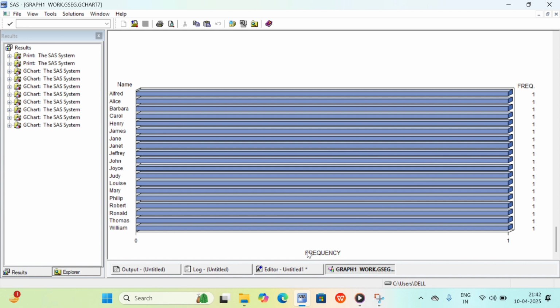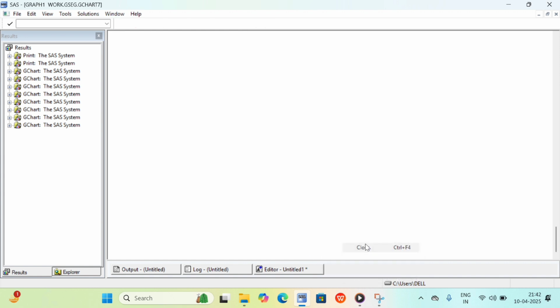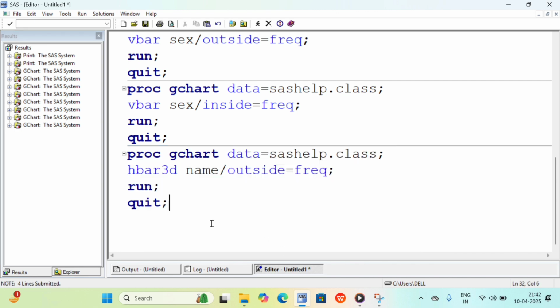So got it, H bar, V bar, this is H bar 3D. So by default it is displaying frequency here. V bar 3D, H bar 3D, H bar is clear for you. You can use outside or inside, it's up to you.